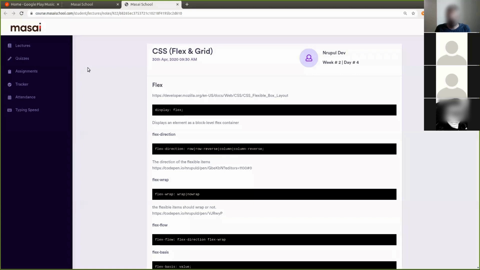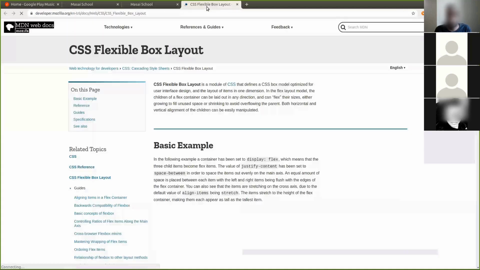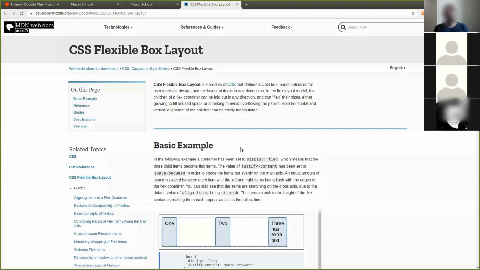Flex and grid, the new pages that companies are building or being built using flex again. So what is a flex box layout? Flex is like a flexible box layout.